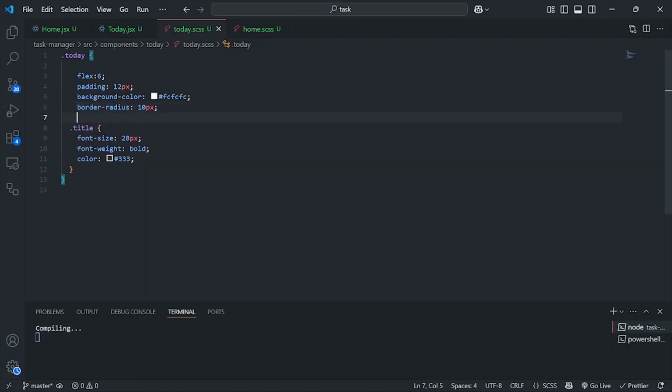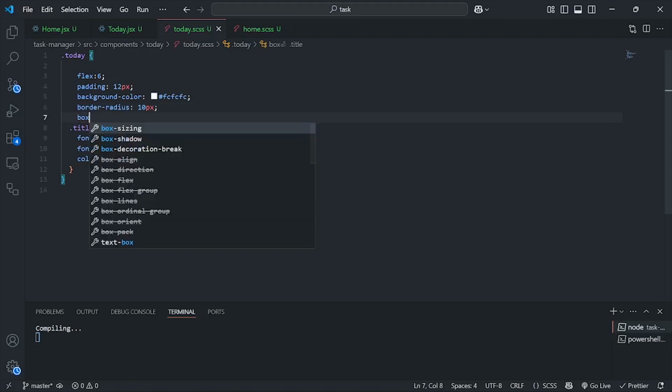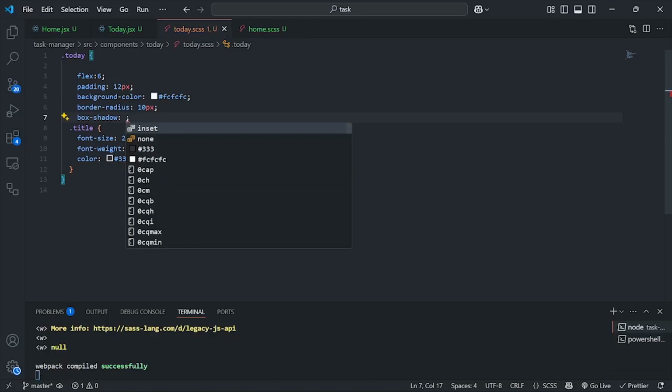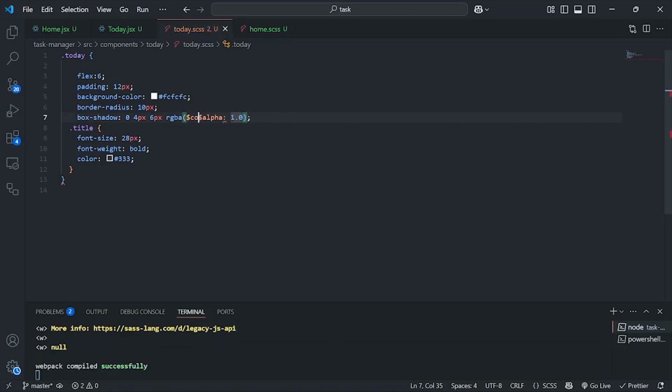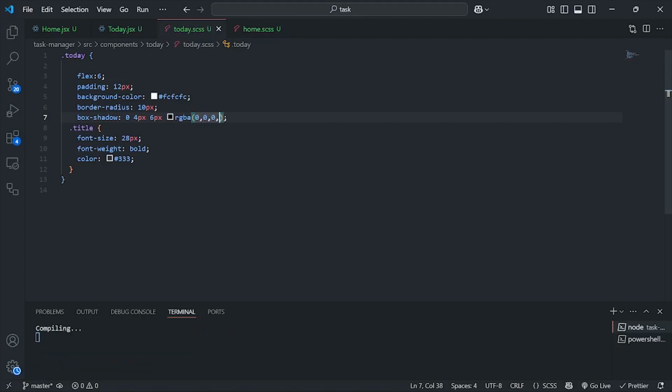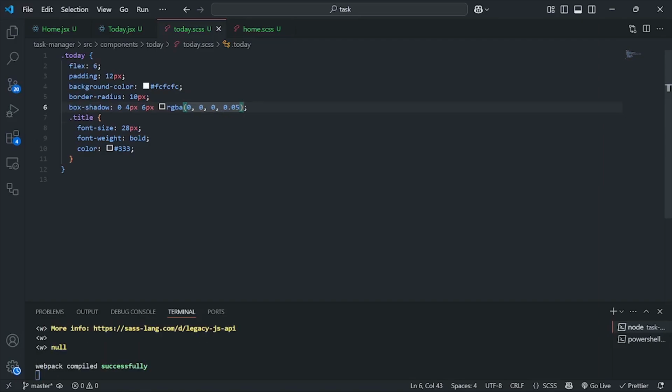Then a box shadow, very important. So the box shadow is going to be 0, 4 pixel, 6 pixel, RGB. Then inside, let me remove all this, I don't need all this that is inside. So it's going to be 0, 0, 0, 3 zeros actually, then 0.05, then that's our box shadow.